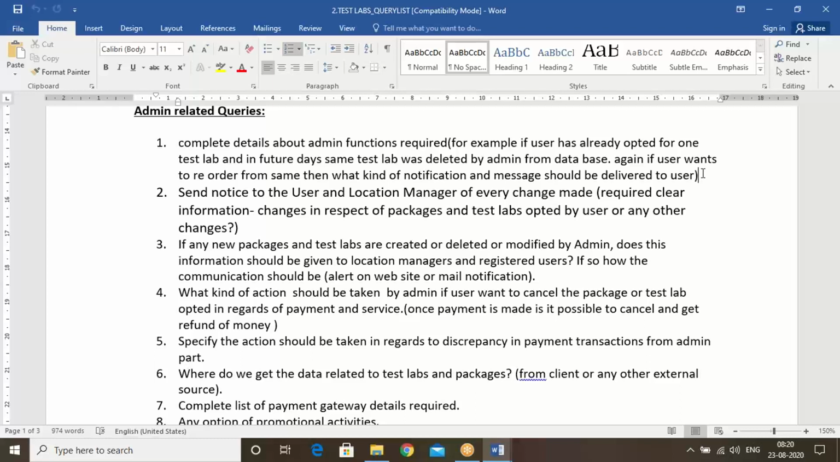Okay. Then the second one is: send notice to the user and location manager of every change made. So it requires clear information, changes in respect of packages and test labs opted by the user or any other changes. The client said that we can send notice to the user and the location manager, but he did not explain in detail what kind of notices these are related to. So I want that in detail.